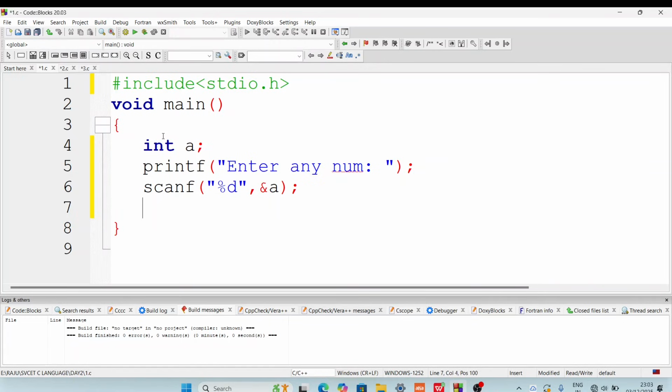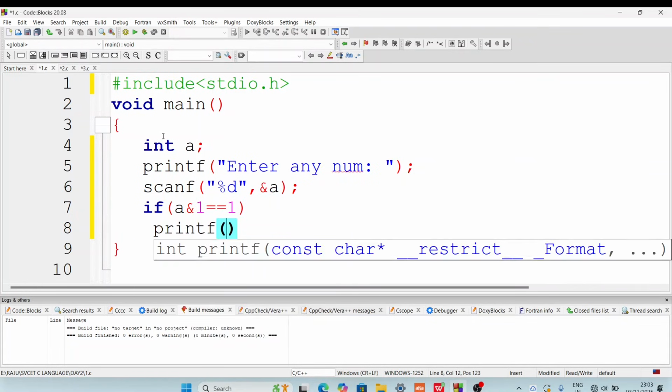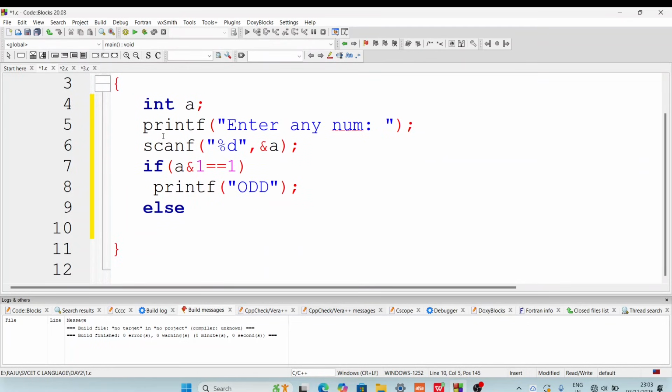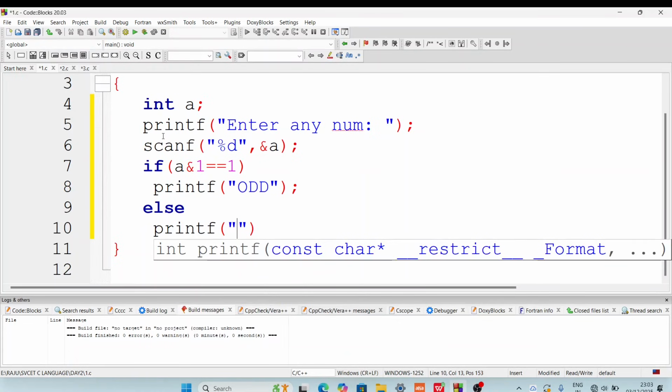Now we need to check whether the AND operation gives the result 0 or 1. A is our input, AND is our operation with 1, and we check whether it is equal to 1 or not. If it is equal to 1, definitely our input is an odd number. Else, printf, the result is even. That's it.